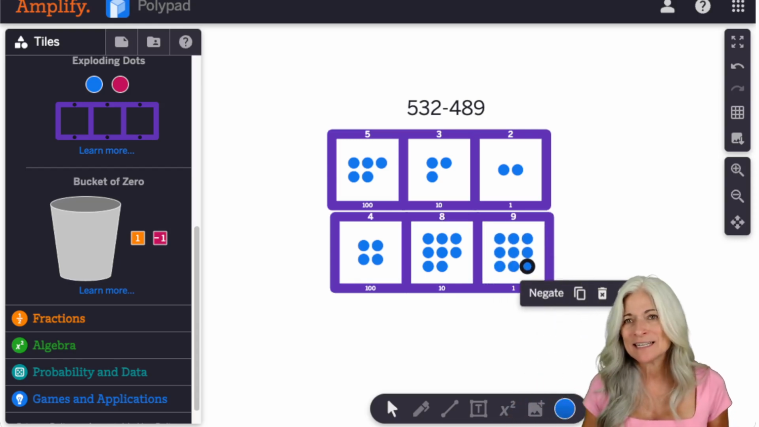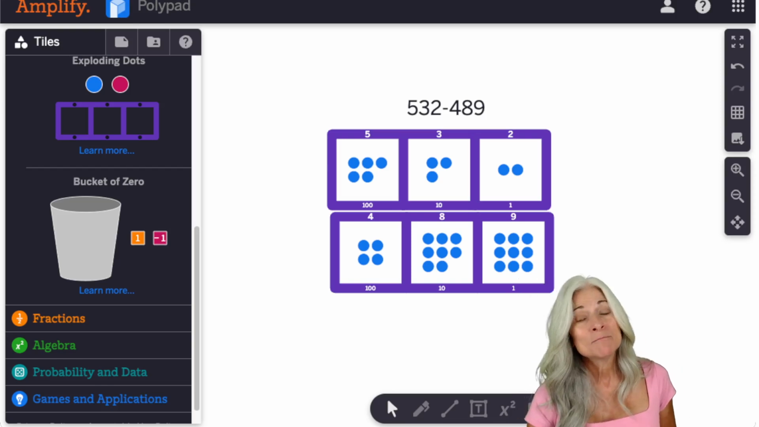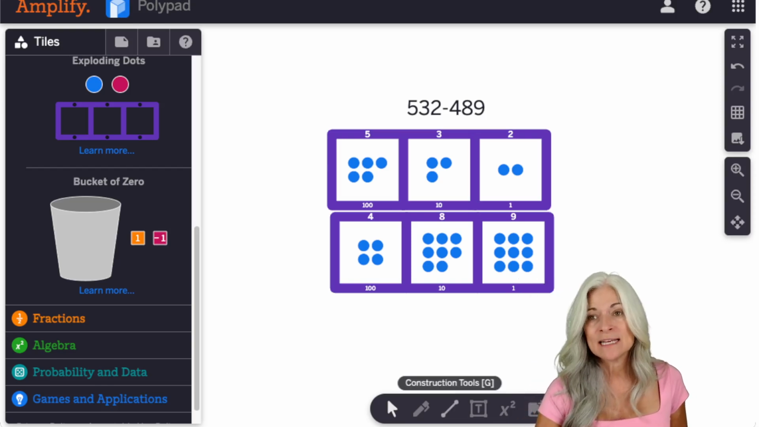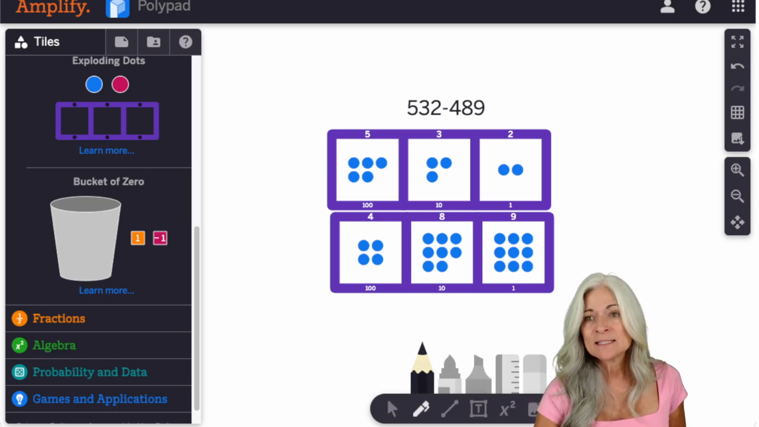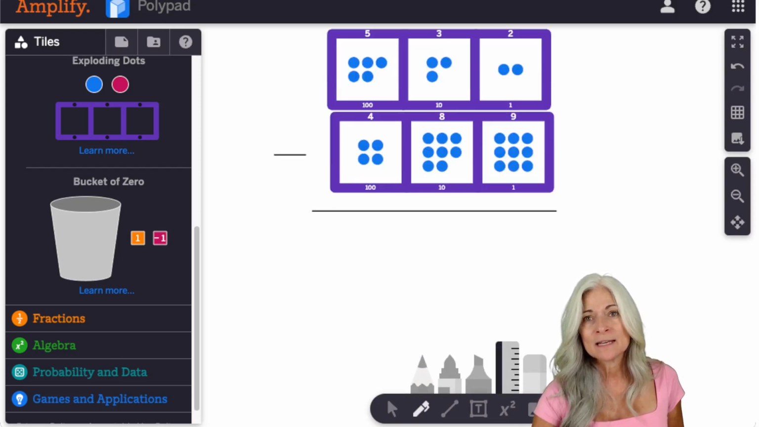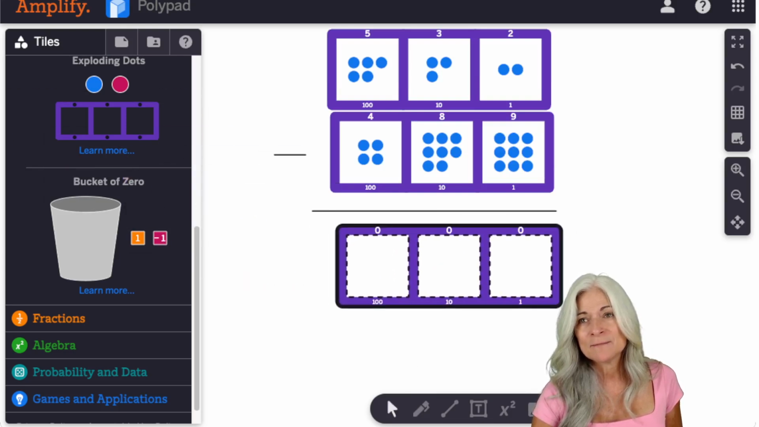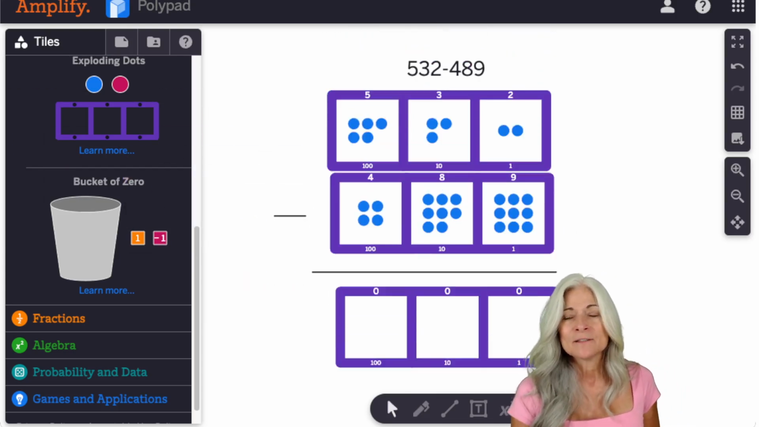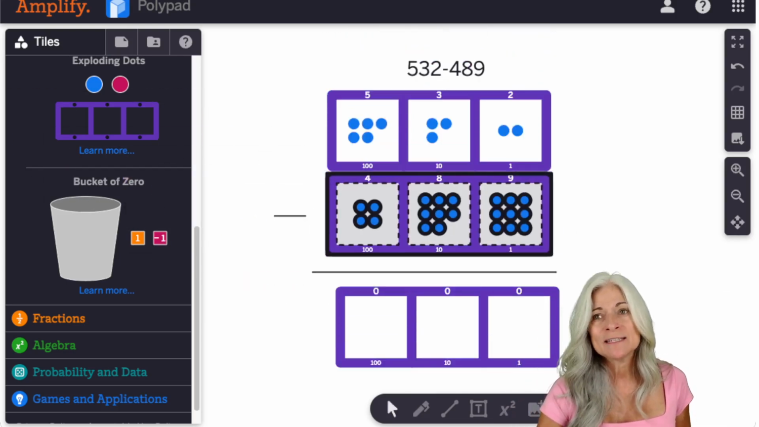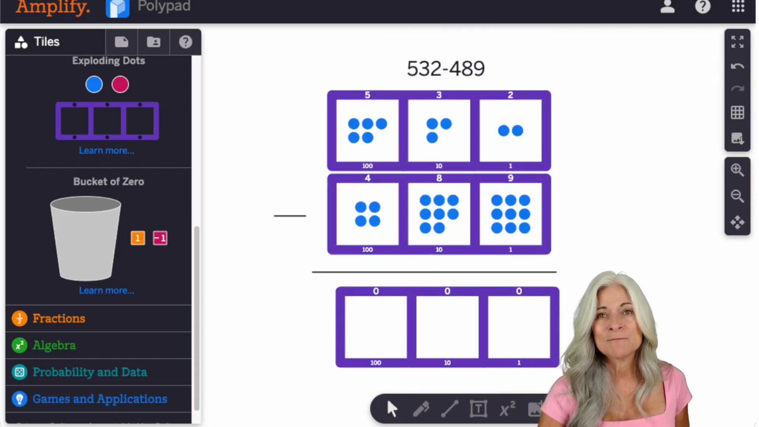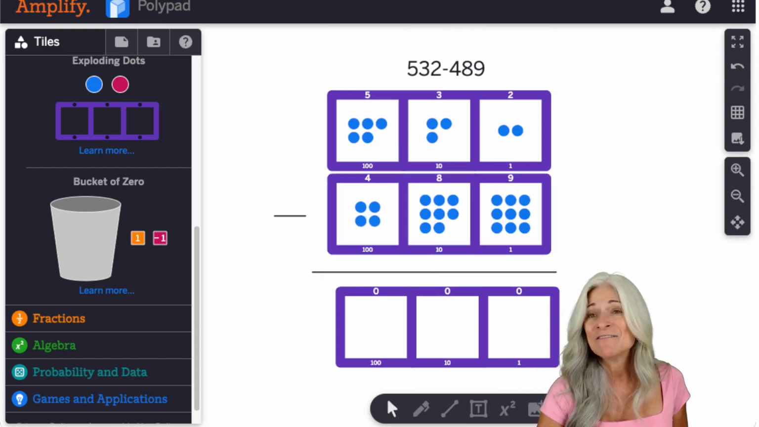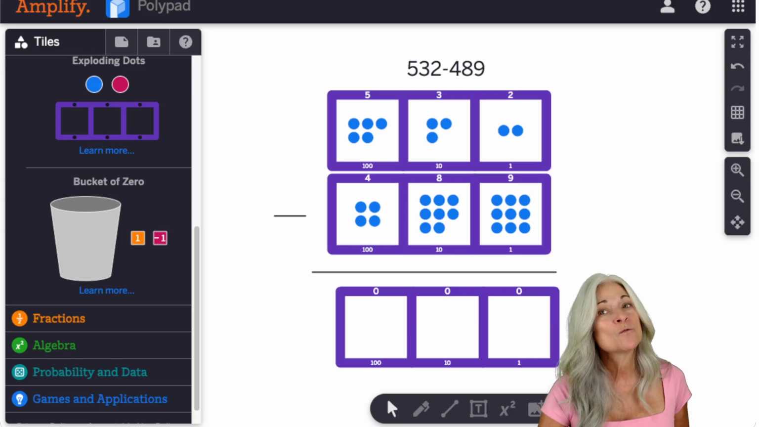All right, so we see here 532 minus 489. All right, let's model this. Let's make it look like a subtraction problem here. All right, and I'm going to put a frame down on the bottom. Okay, so in the first one, I'm saying, okay, wait a second. I would need to come up here and be able to mark out 9 dots. I don't have 9 dots to mark out. So what can I do?